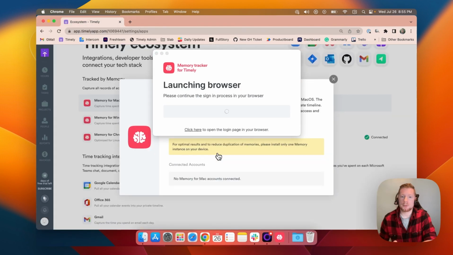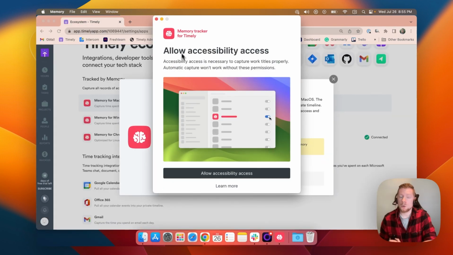Double-clicking it for the first time, you'll be prompted to log into your account and connect Memory to your Timely instance. You'll also be asked to approve various privacy permissions, and it's super important that you do so just to make sure that the Memory app can function.